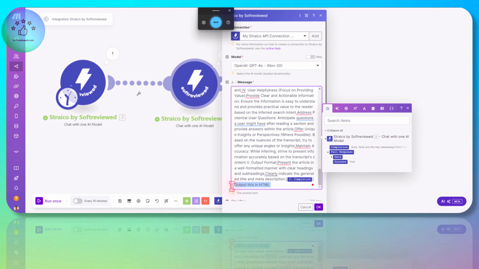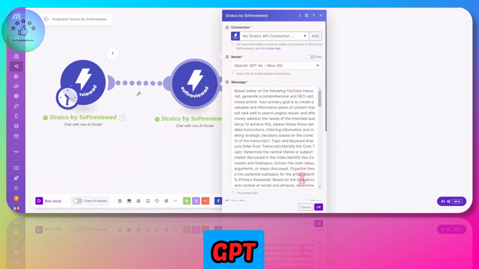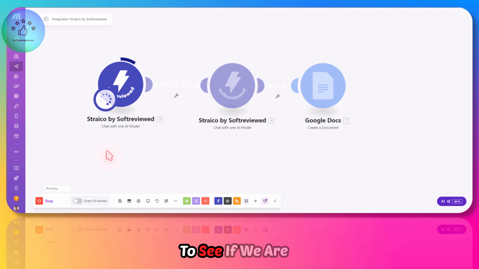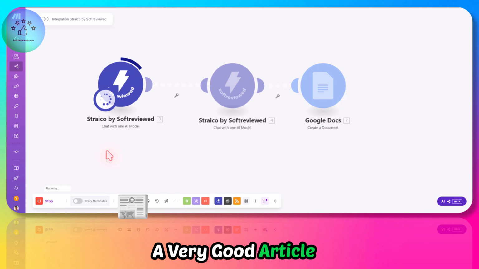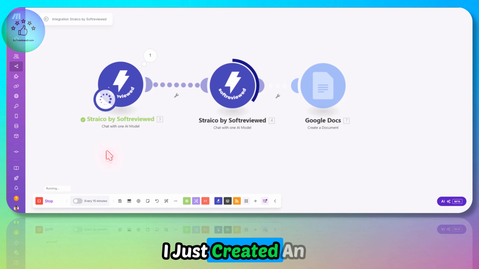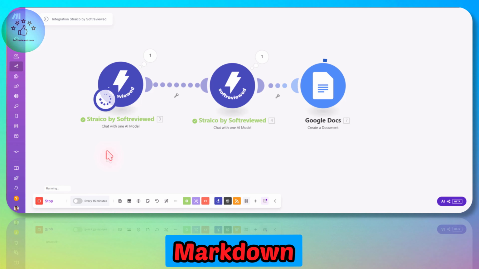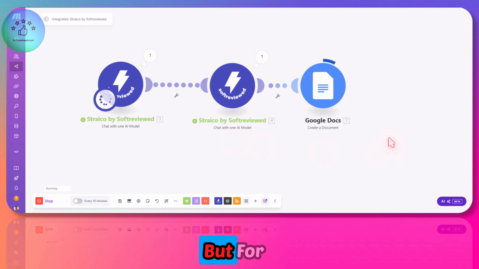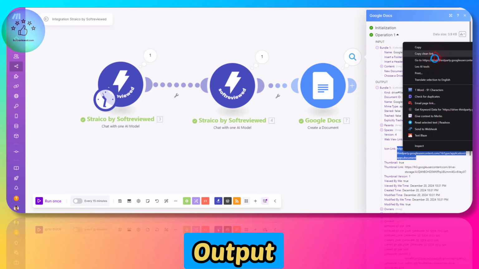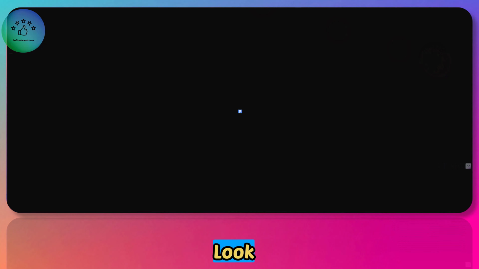Expected output is in HTML. So I selected the GPT-4 November 20th version. I'm just clicking on OK and running this again to see if we are getting a very good article by just providing the transcript. I just created an article and it was in Markdown, but it did not look good. But Google Docs supports HTML, so I just changed the output to HTML. Now let's look at how it looks.